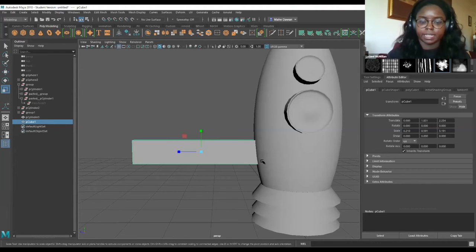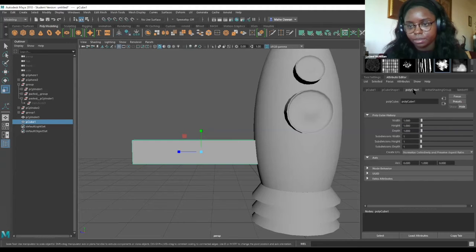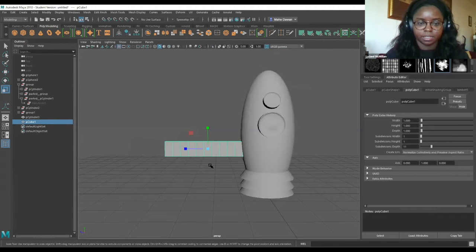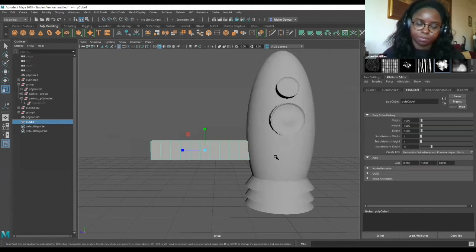All right. Now we are going to add some subdivisions to this rectangle. So I'm going to go into polycube 1 and go to subdivisions width, and we're just going to add. Wait, why isn't that working right now? Oh, sorry. Subdivisions depth, there we go. Nice. You should have subdivisions along this axis. So I just put in 11.